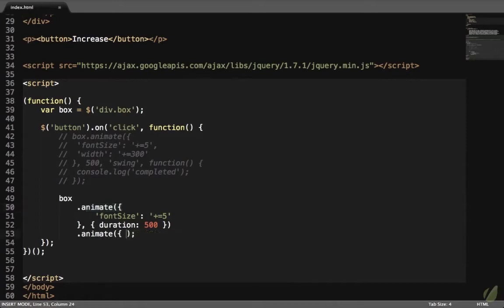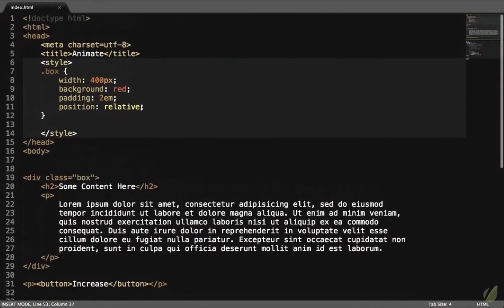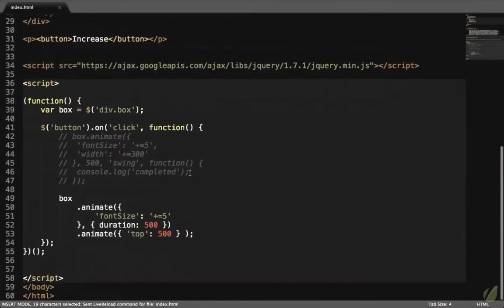So we can see this even easier if we set top equal to 500. Now it's important to remember when you're adjusting the top, right, left, and bottom values, you're still restricted the same way you are with CSS. So make sure that you have a positioning context or it simply won't take effect.